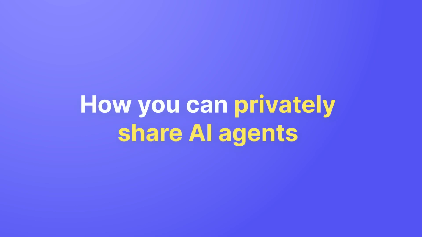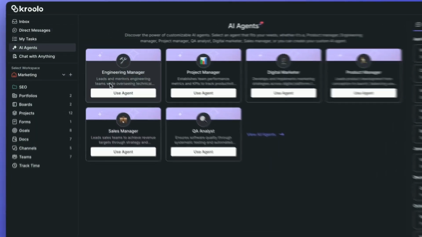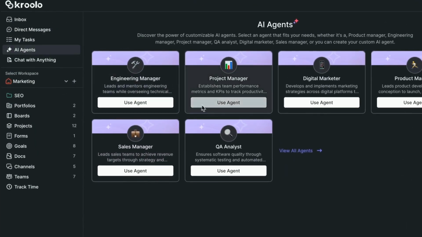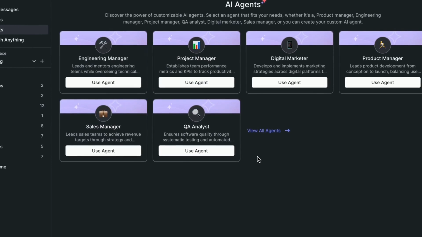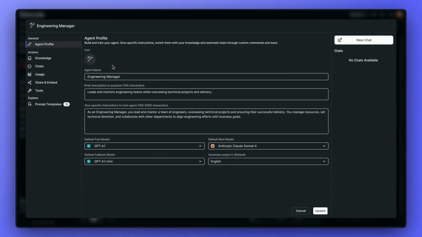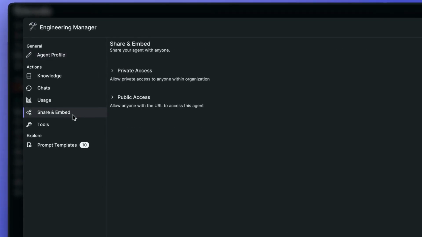In this video, we'll see how you can privately share AI agents. We're in the AI Agents section, and here we have a list of popular agents. To share an agent, just click on the agent's name to open its profile. Navigate to the Share and Embed section.